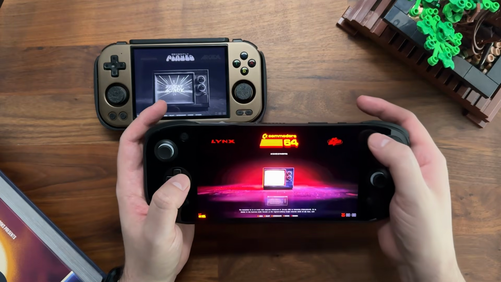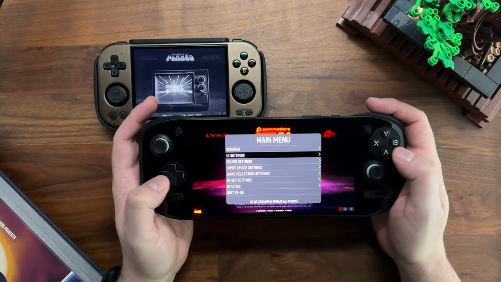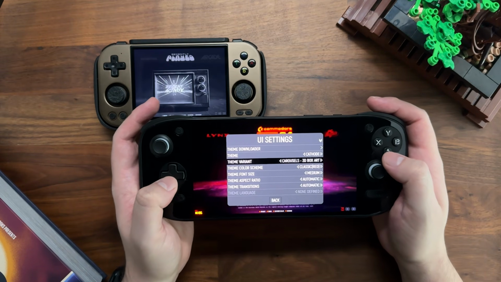And so this is on 16:9. I'm going to show you 4:3 in a little bit. The theme scales pretty well to a bunch of different aspect ratios. But let's look at some other options.